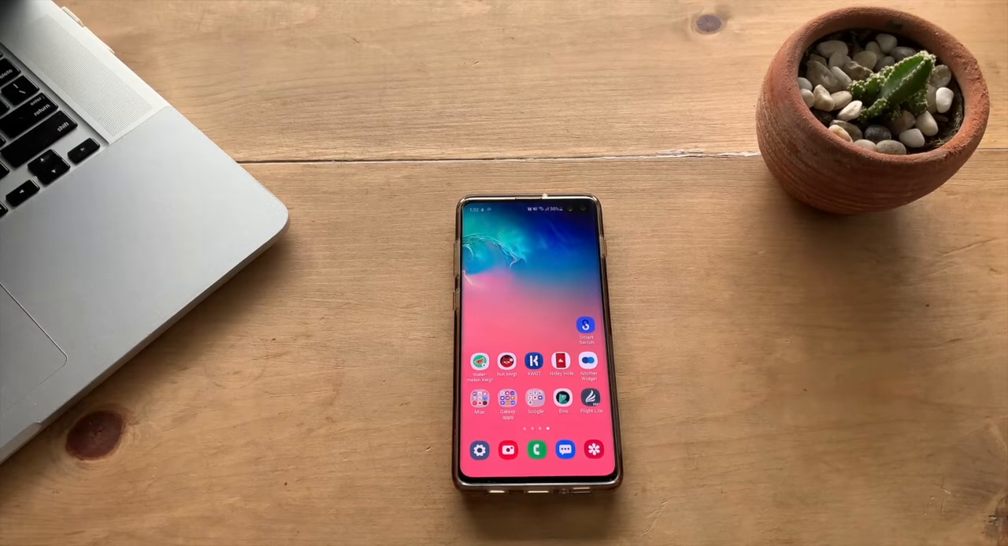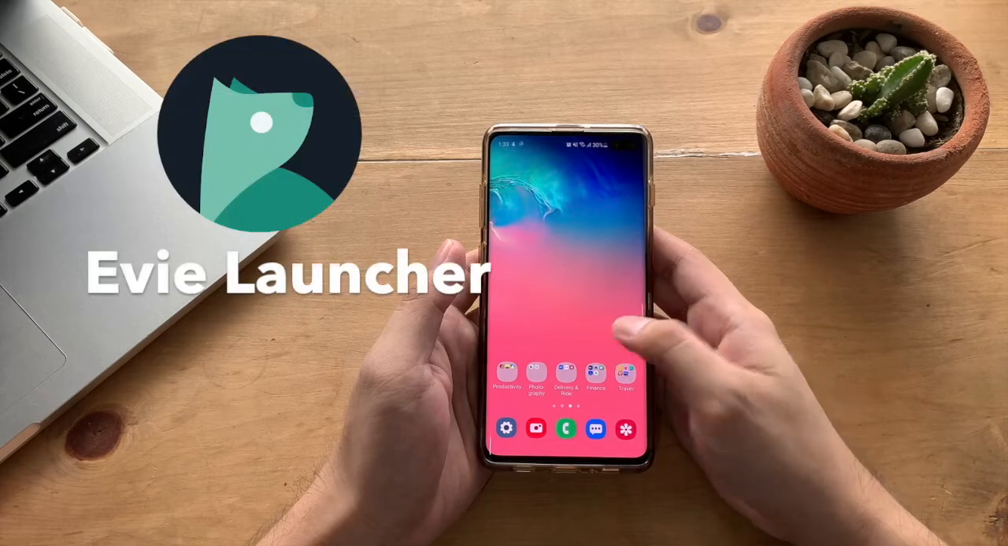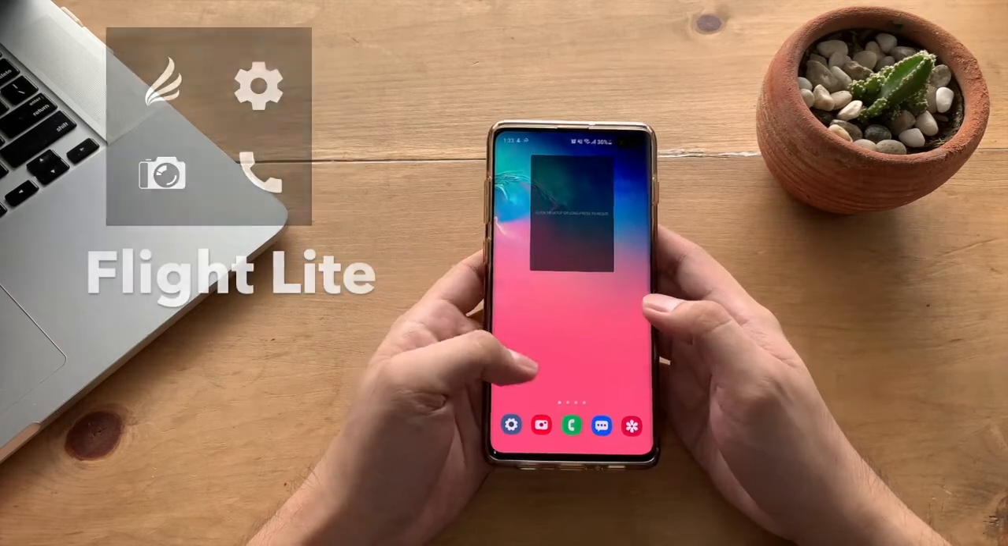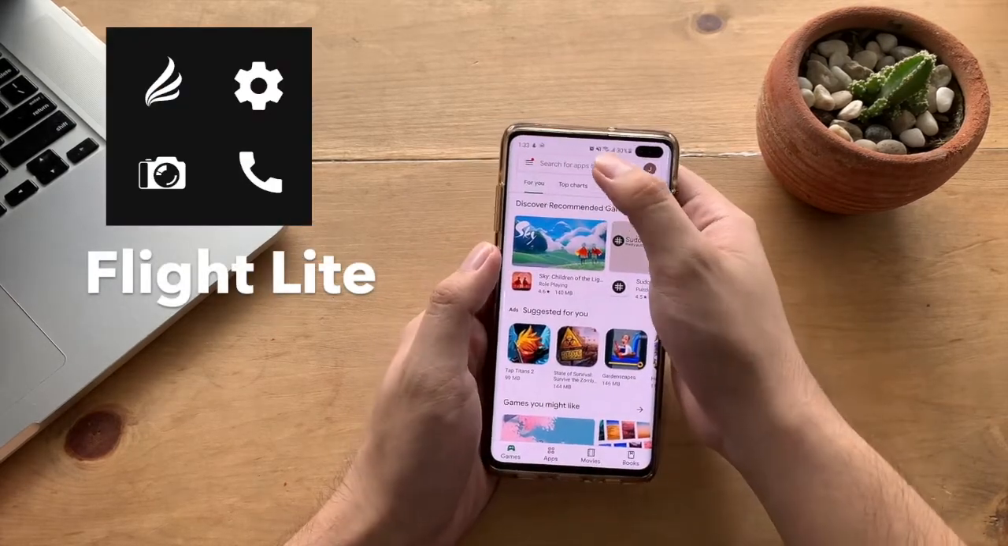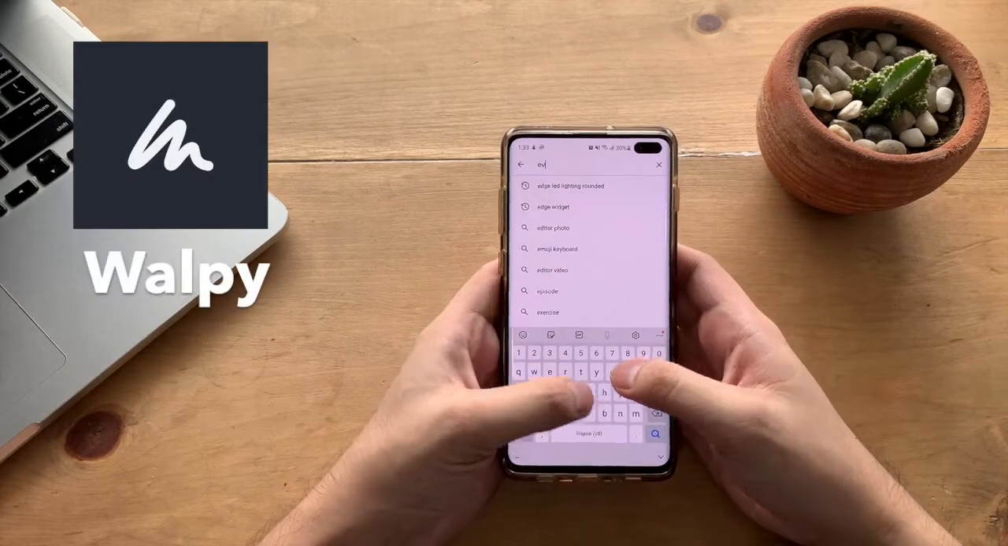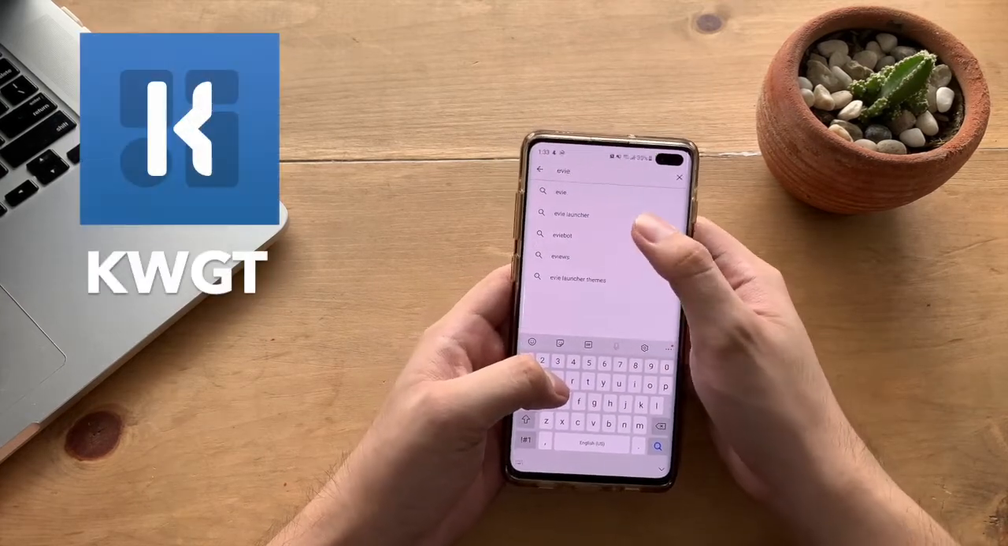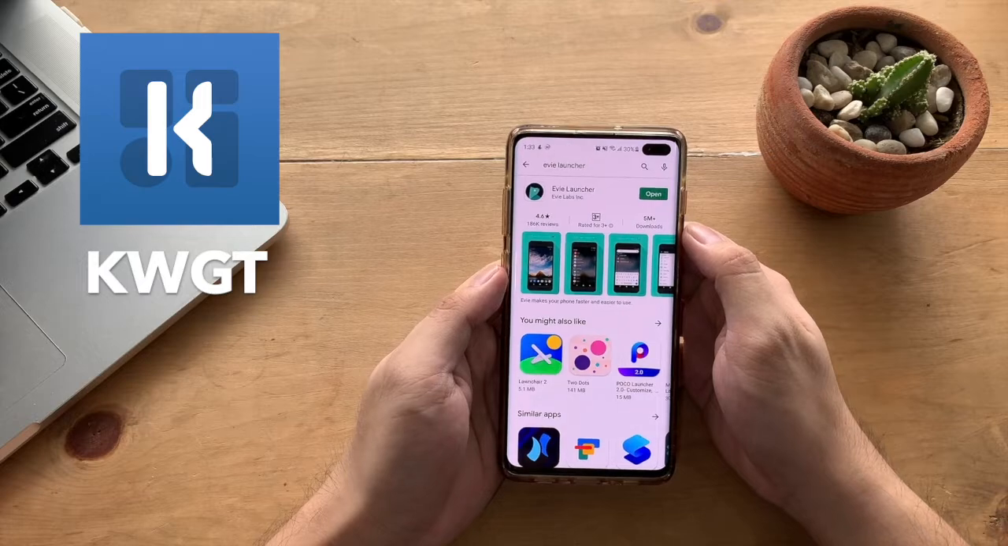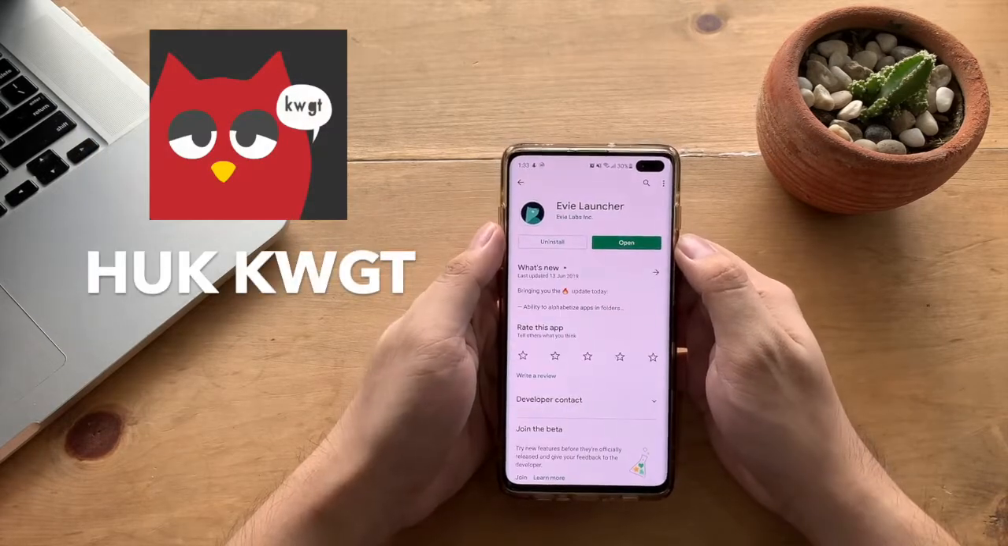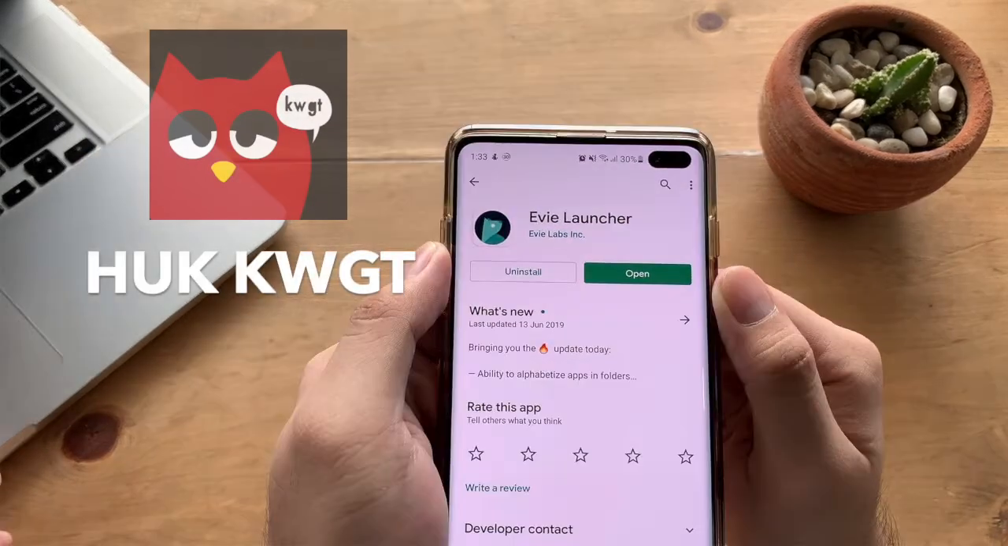So first off, we will need 3 apps for these, and again, which are all free to use. These are the EV Launcher for the theme and look, Flight Light Icon Pack for the icons, Wallpaper app for the wallpaper, KWGT app for the widget we will be using, and the Hook KWGT app for our design of the KWGT app.